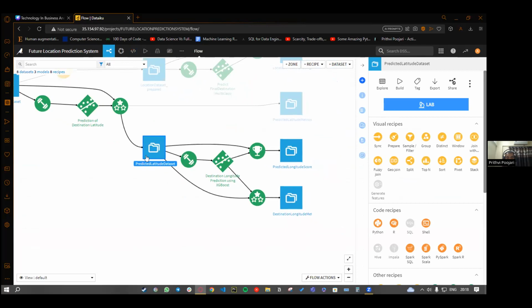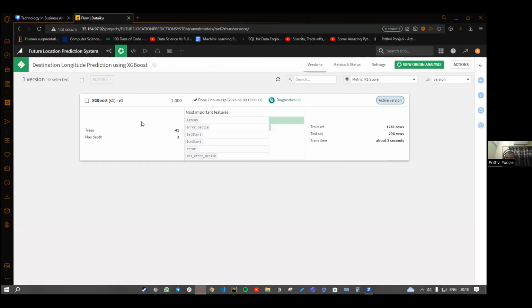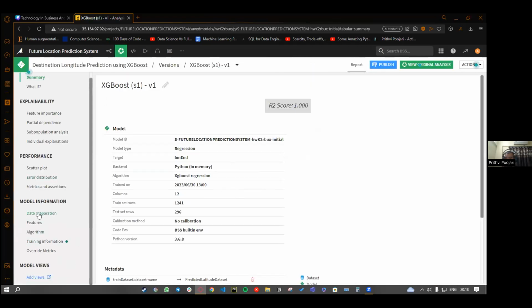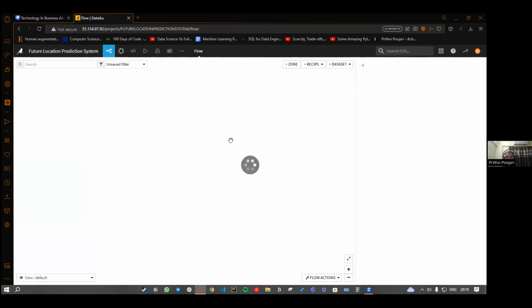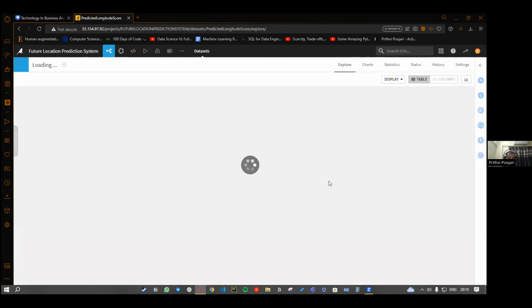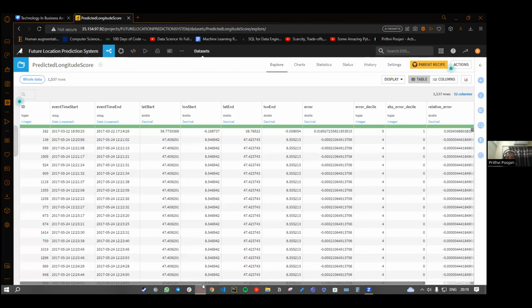And using this new data set where we created a new column to show the predicted values, we implemented the XG boost algorithm to create a new model that would further create a final longitude value. This is the XG boost overall score that I had included in the presentation as well. Here are the metrics and assertion. It's the same thing. R2 score is 1. Pearson coefficient is 1. And this is like the final output.